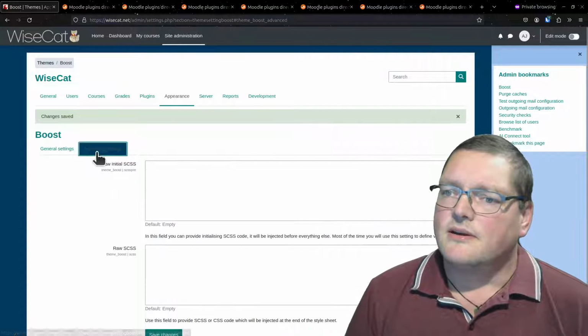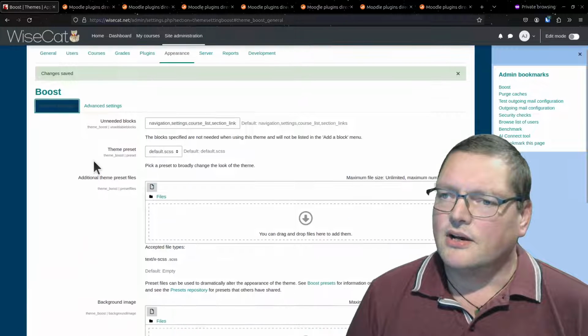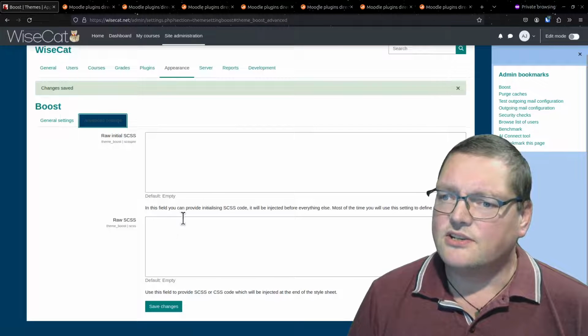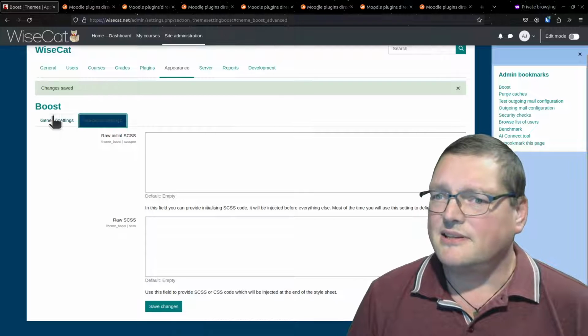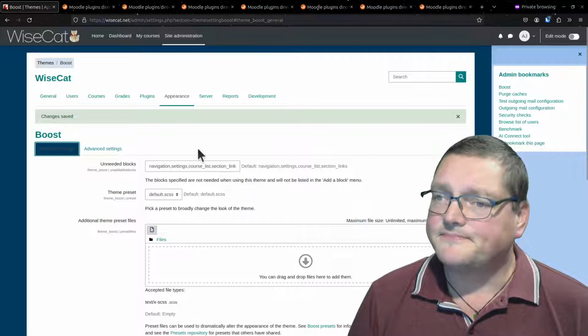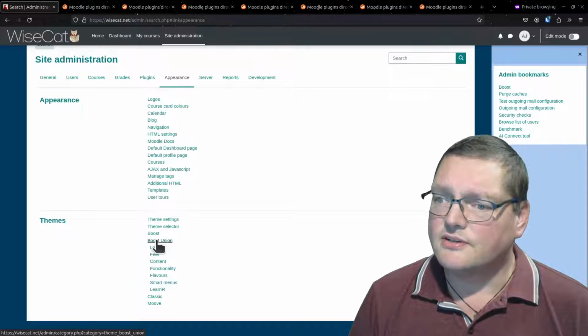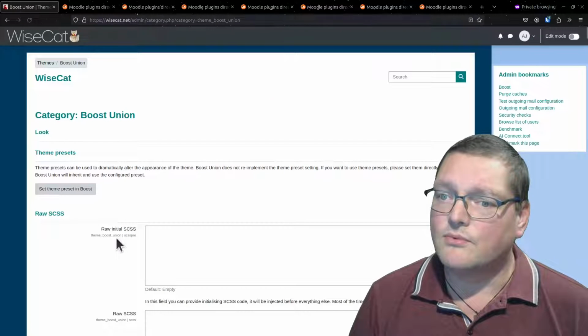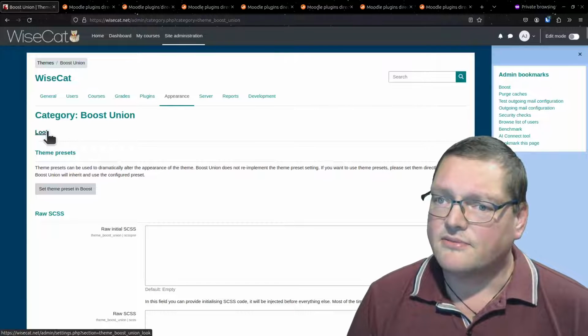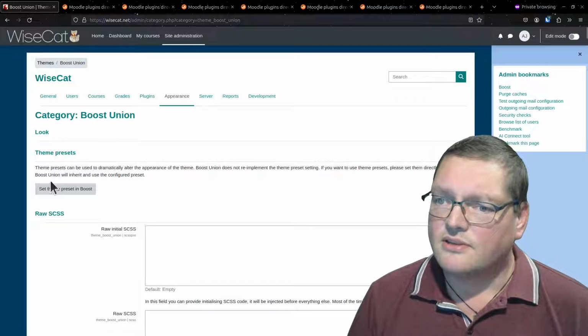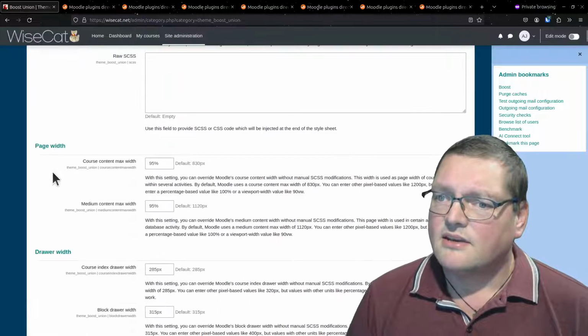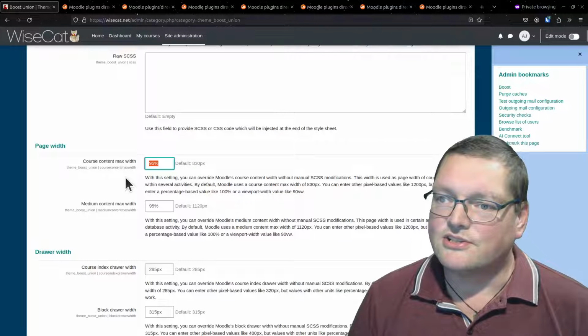But anyway, you can see Boost, you've got a few options here. Your advanced settings, you can insert your own Sass, but that's about all you've got control over. On the other hand, if we look at Boost Union, just click on Boost Union and let's look at what sort of stuff we've got here. We've got a look section, theme presets, raw Sass, and page width here. And this is one of the great things, that you can just change the page width there.